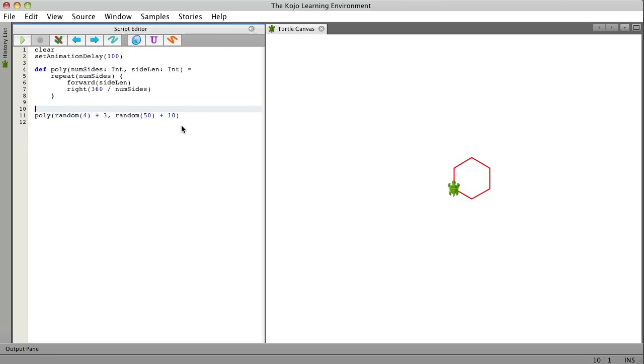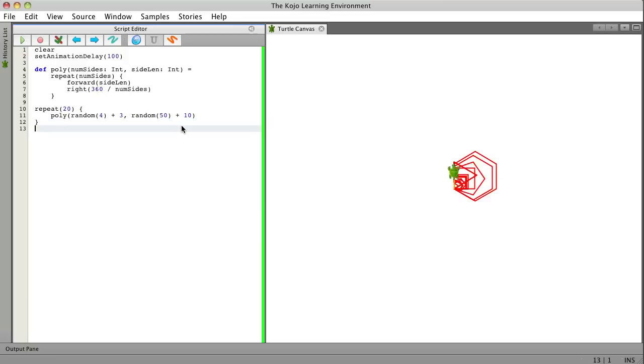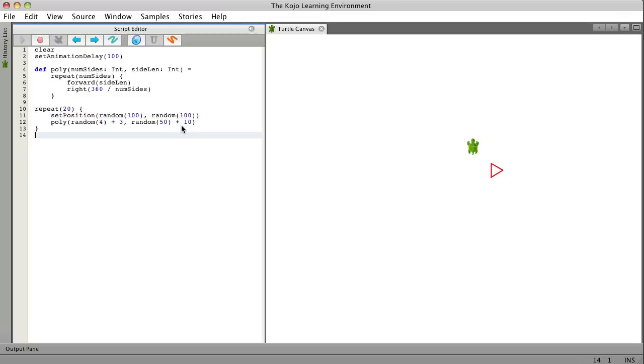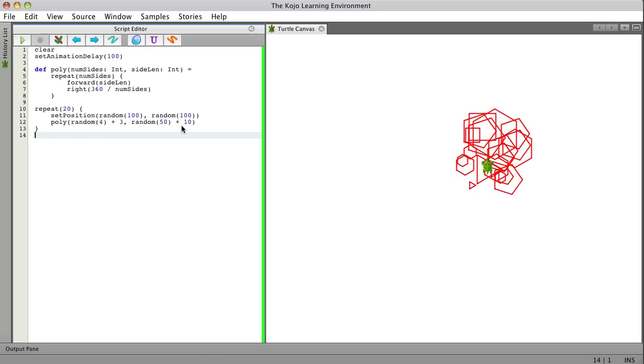I'll just do one other thing, and that is put this in a repeat. So we'll get 20 different random polygons. We'll see if that works. Yeah, the only problem is they're always drawn from the same place, so I think we need to do just set position and random and random. Let's see if that is better. They're all kind of clustered around that point. So I could fine-tune these numbers, but you get the idea.